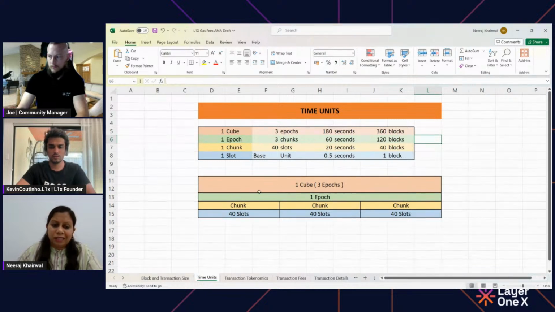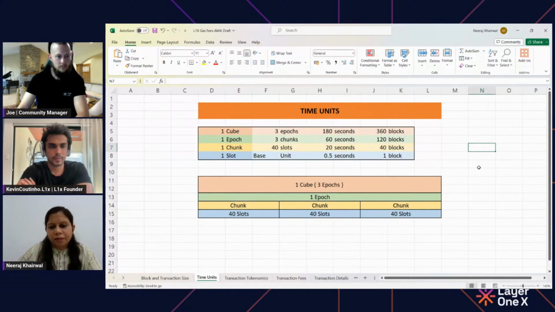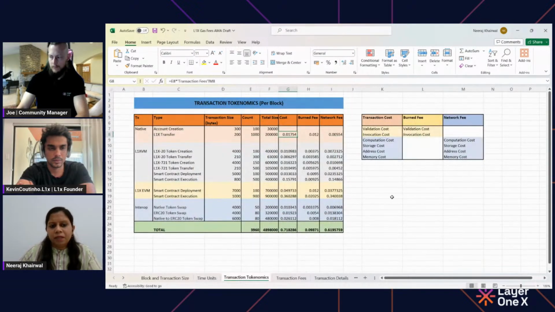So these time units, as I said, will be required for the configuration of the consensus mechanisms and block production, along with selecting the validator set and coordinating the network activities. Now we'll move on to the transaction tokenomics part.